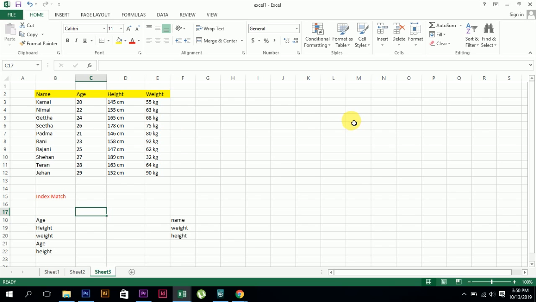Hello everyone. In this tutorial we are going to look at how the INDEX MATCH function works. The INDEX MATCH function is something where, if we know the position of a value, we can use the MATCH function to find the index of a value in a given data set. If we know the position, we can find the value that suits that position.